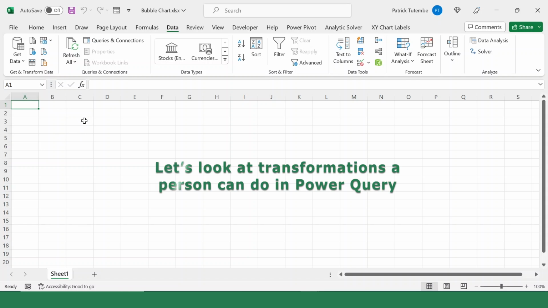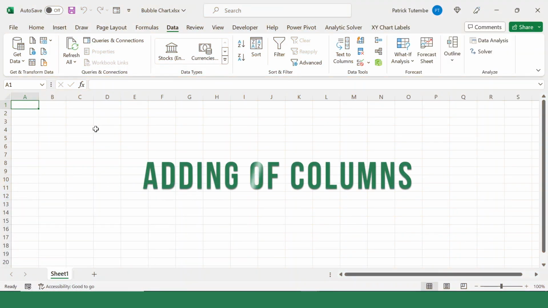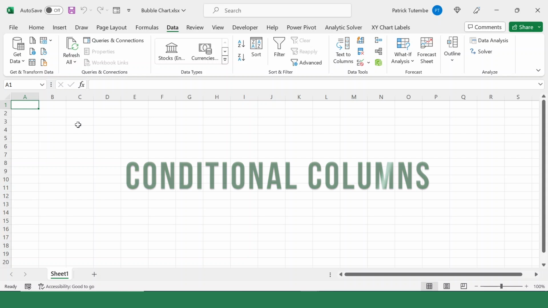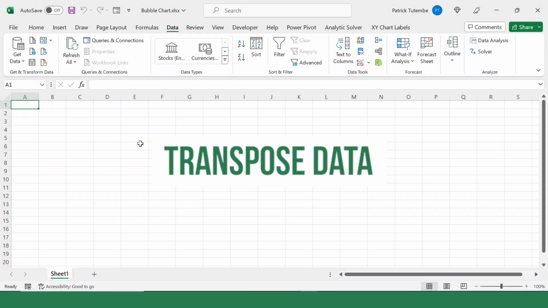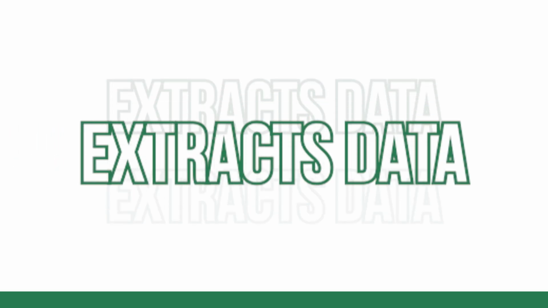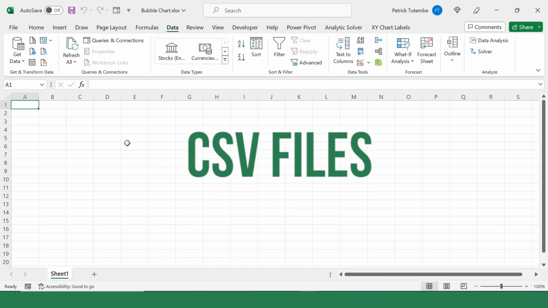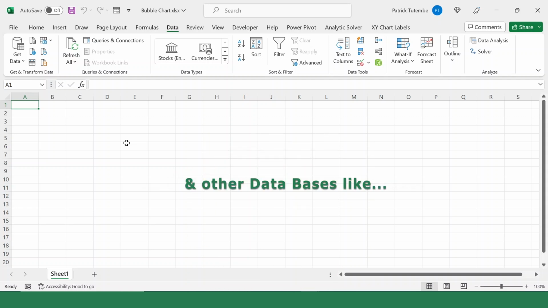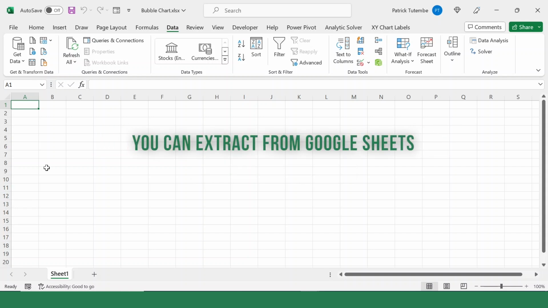There are a myriad of transformations that a person can do in Power Query, including splitting of columns, merging of columns, adding columns, including conditional columns, whereby you are adding a column that has contents that are being extracted from other existing columns. You can pivot data, you can transpose data, and Power Query extracts data from hundreds of sources, including text. It can extract and load data from CSV files, from Excel, from SQL and other databases, from SharePoint, from Google BigQuery, and also you can extract data into Power Query from other queries. You can extract from Google Sheets and other sources.